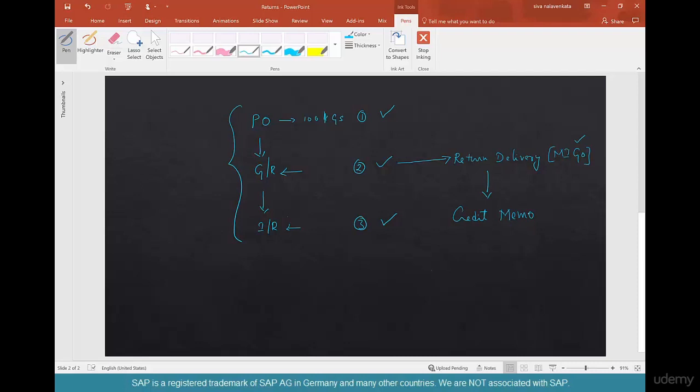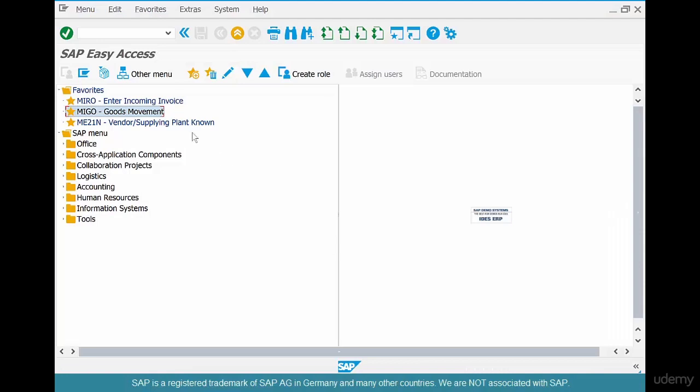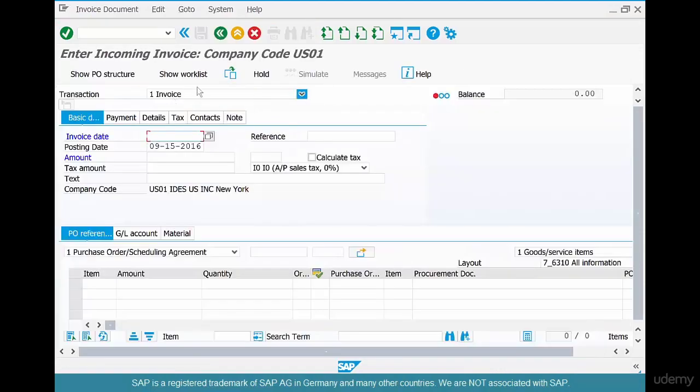What is a credit memo? It says, I have to pay you so much. Earlier, an invoice says, you have to pay me so much. A credit memo is the exact opposite of an invoice. It says, I owe you money. Right? So we need to document the credit memo just like the way we document an invoice. And how do you do that? Same transaction, MIRO. And instead of an invoice, select credit memo. See, it's not all that complicated, right? Only these three transactions, purchase order, MIRO, MIGO. These are the transactions that we use to create all the P2P steps.